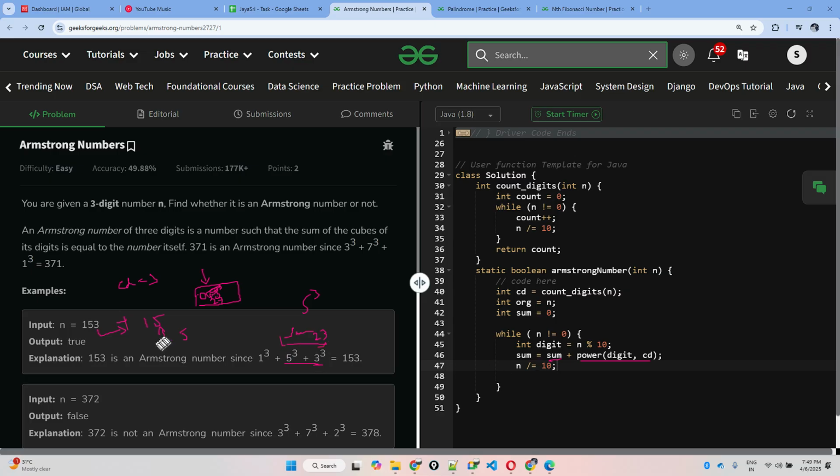Now n divided by 10, it becomes 1. N is not equal to 0. N modulo 10, digit will be 1. So 1 power 3 I will add into sum. The 1 power 3 is added to sum. Now I get everything in this sum. n divided by 10, 1 divided by 10 becomes 0. Now it comes out of the loop.